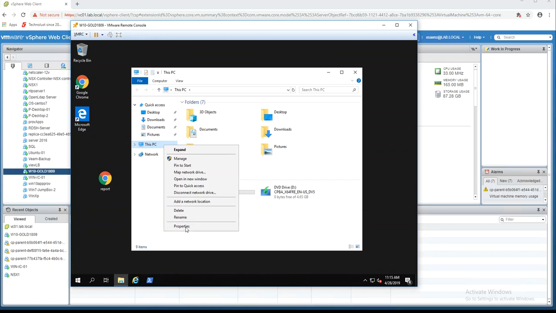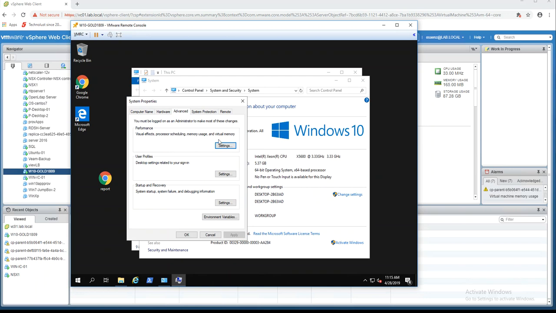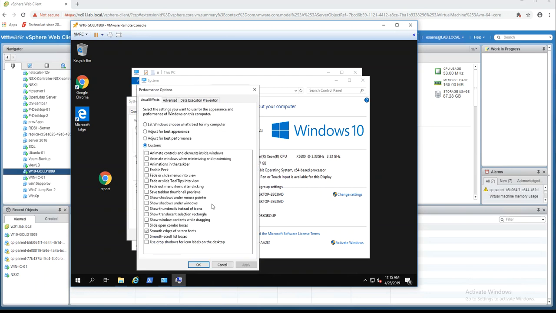I also went to the properties and configured Windows for best performance, and I only want smooth edges on screen fonts. I had end users complaining about the font on Windows. They said it's too hard on their eyes, so this makes it a bit smoother.